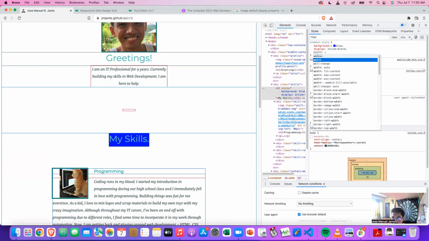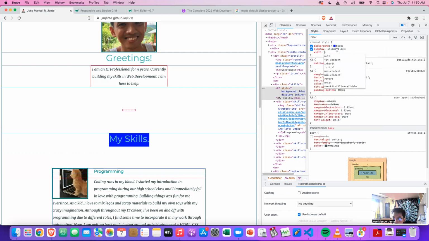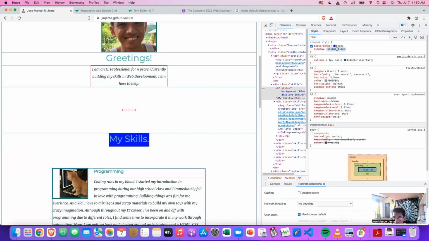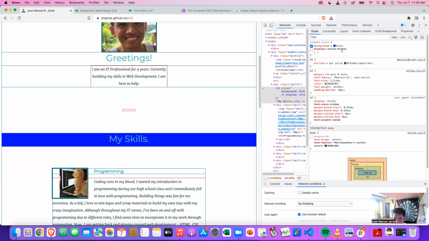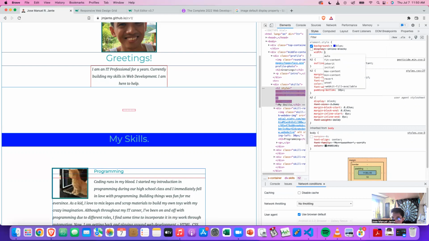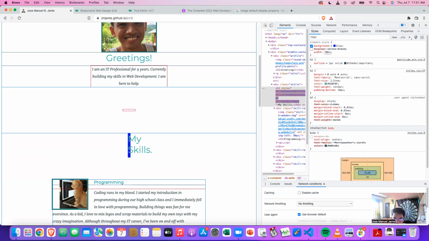Let's change it into width. Example, let's give it by default. We can remove this since we know it's block by default. Change the width to, let's say, 10 px.